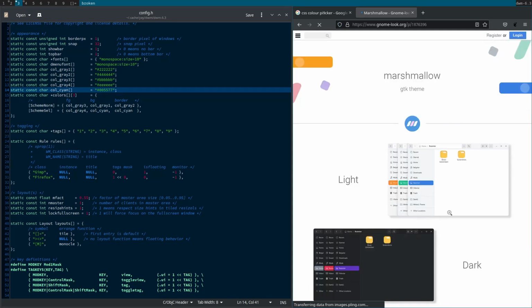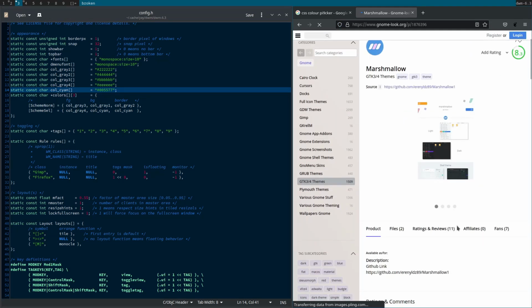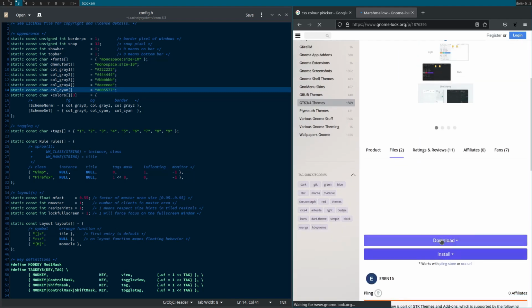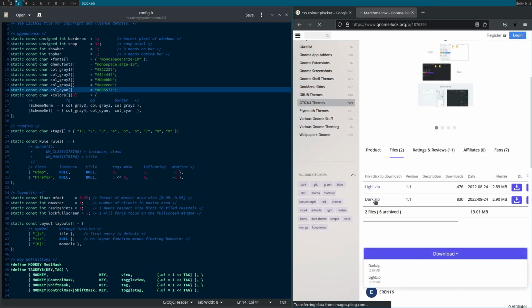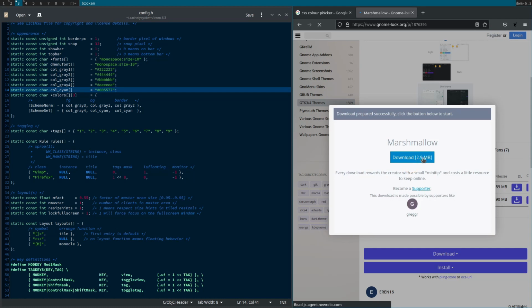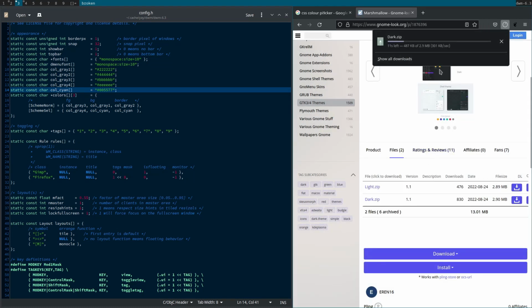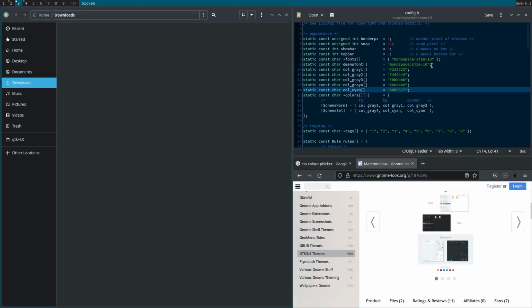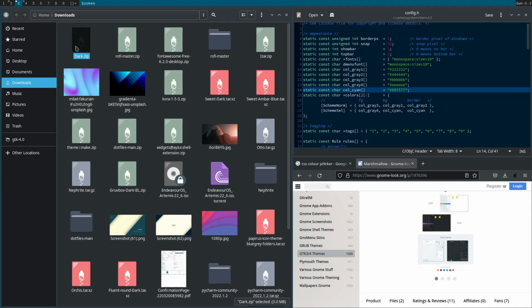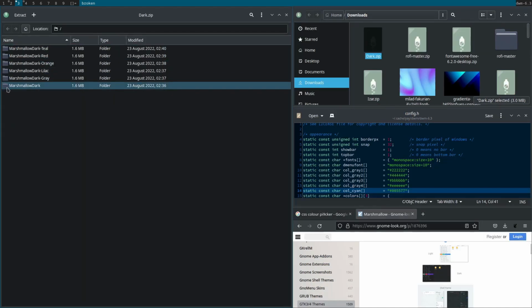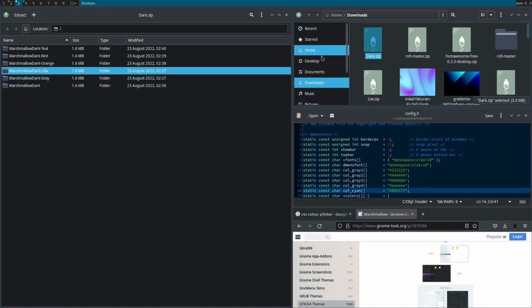Okay, this looks nice. For this one we are going to use the Marshmallow theme. Let's go to download. There we have the dark edition. Click and download. Installing this theme is very simple. You just need to open it in a folder, double click and open the dark.zip, and there are several options. Let's select the lilac edition.